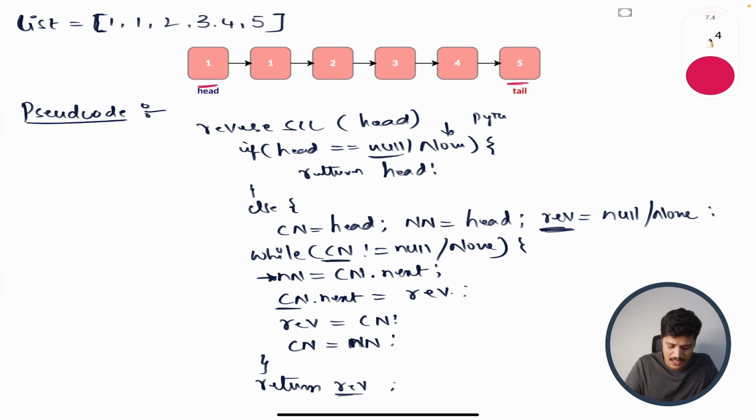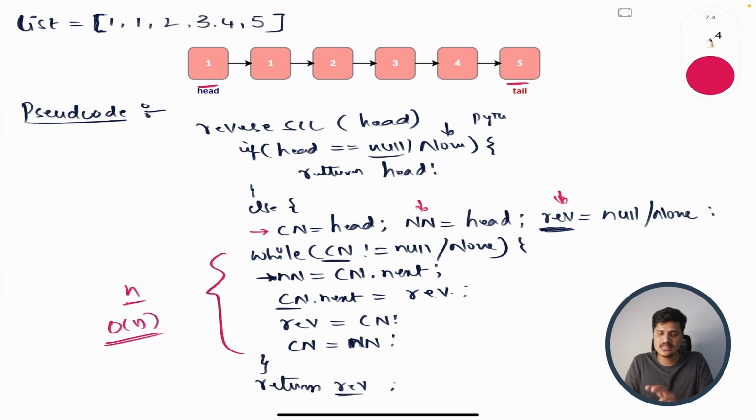That is the reason why this while loop will run for n number of times. As a result, the time complexity will be order of n. And the space complexity, if you see, we are not creating any list or whatsoever. With a simple couple of variables itself, we are constructing the reversed singly linked list in the same place. That is the reason why the memory consumed will also be constant, which is nothing but order of 1.